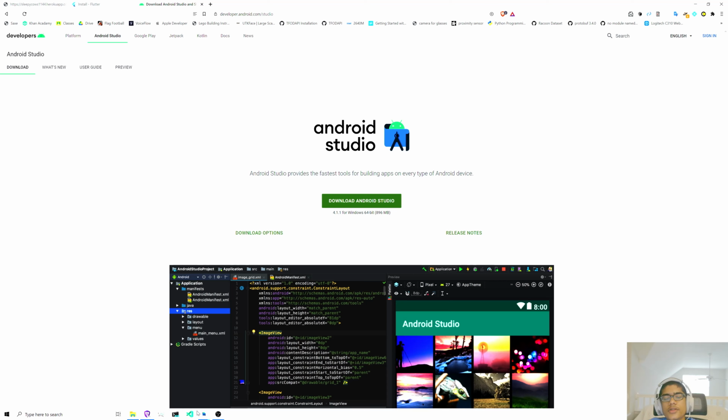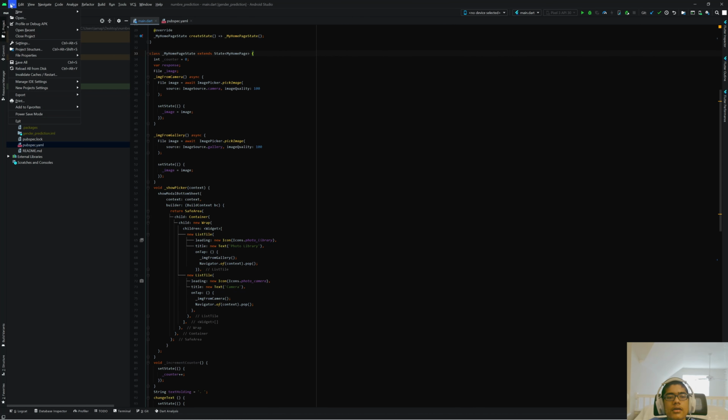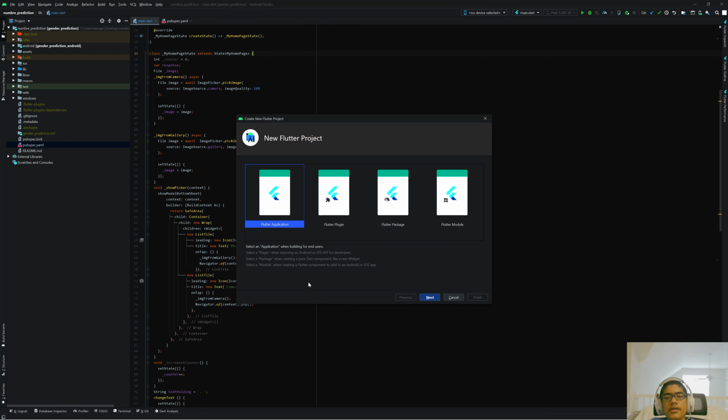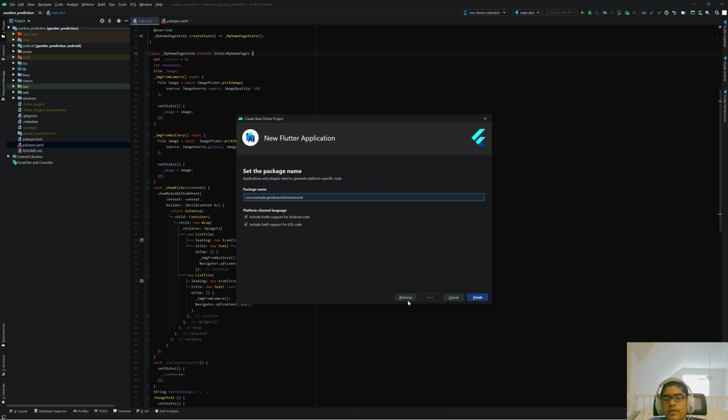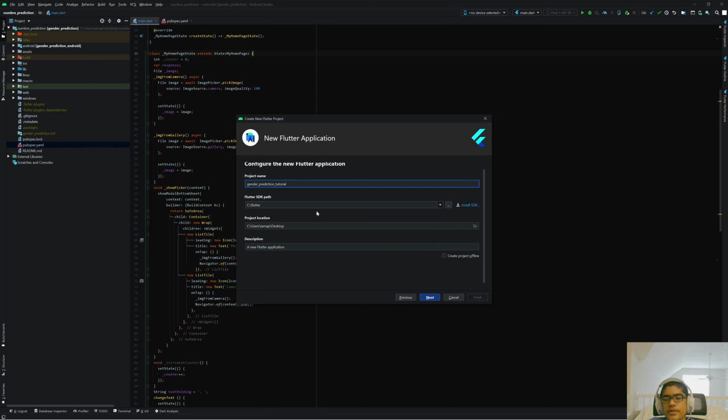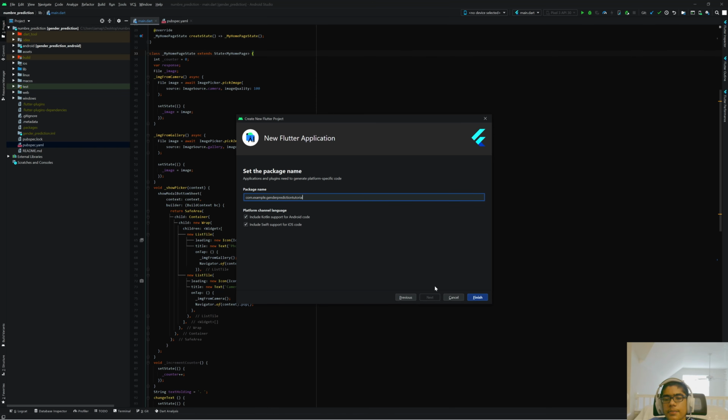And then once you have that installed, when you go to Android Studio, you will have an option here to go File, New Flutter Project. So make a new Flutter project and just keep it like this. I'm just going to call it Gender Prediction Tutorial Desktop. Just leave it all at the default. Here, just remember to specify the path to the Flutter SDK. Keep it simple, and then like that. Create the Flutter project. It shouldn't take much time.